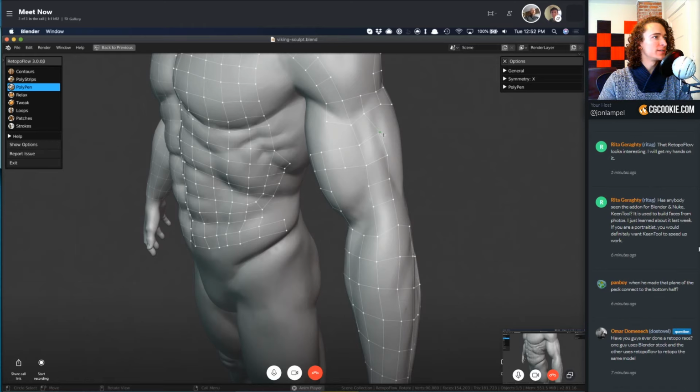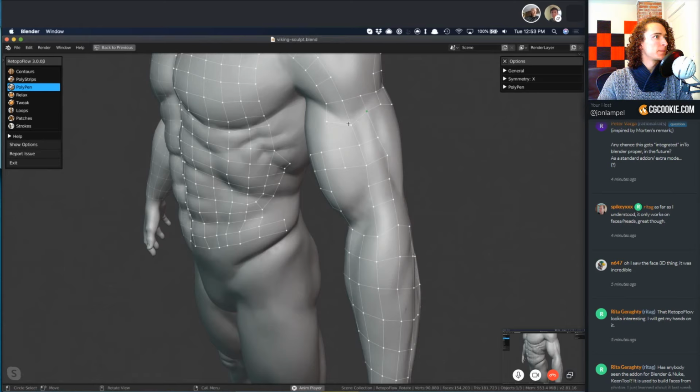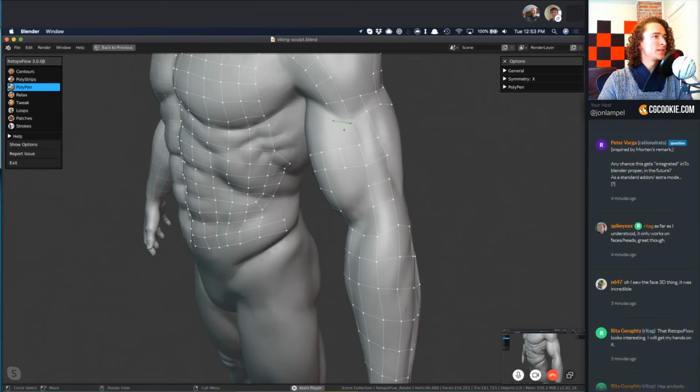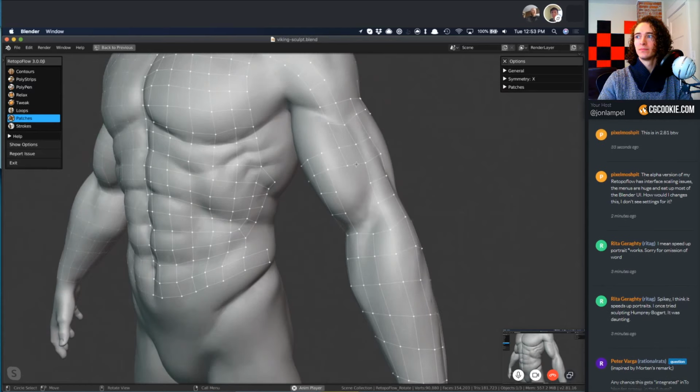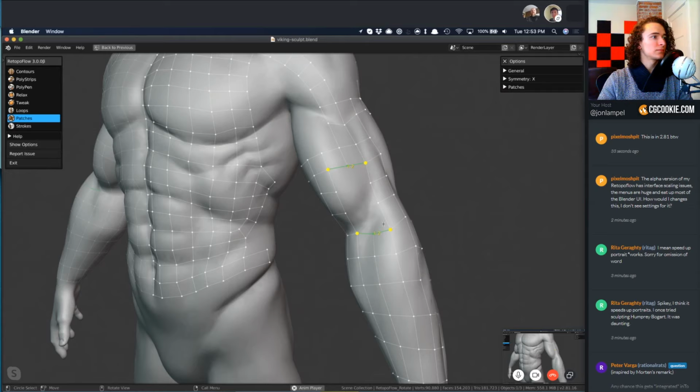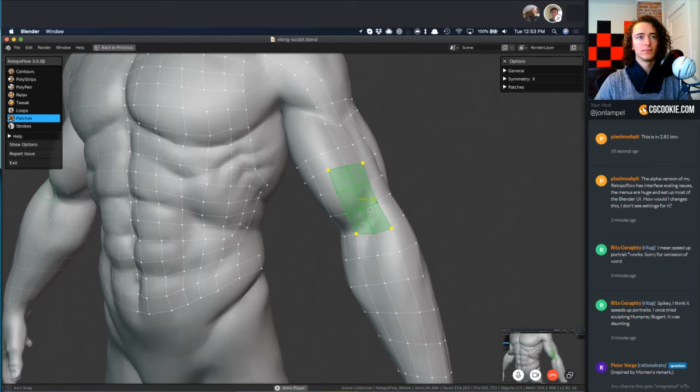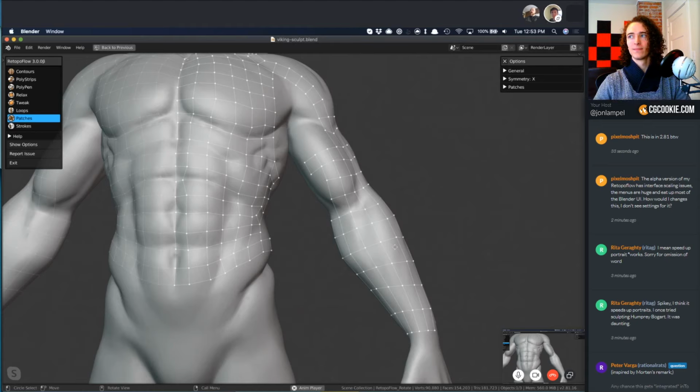Another question is, will this ever get integrated into Blender, either as its own tool, or let me find that question exactly. Any chance this gets integrated into Blender proper in the future as a standard add-on / extra mode? From Peter. I'll take a stab at answering this because it's actually probably a far more complicated question than maybe most of us typically consider. In short, yes. In long, no.